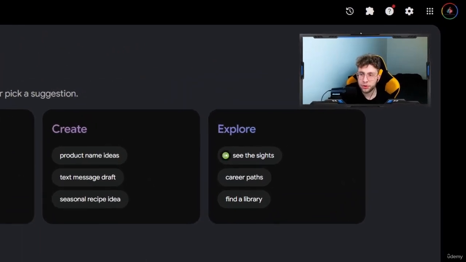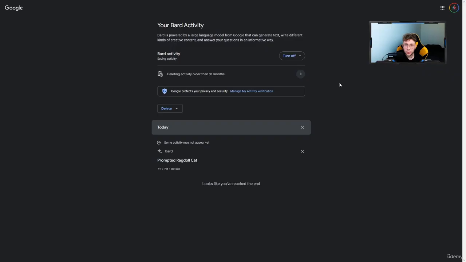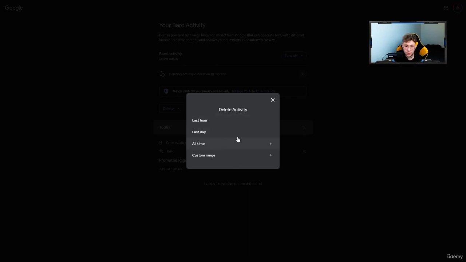Then in the right top corner, we can see our Bard activity, so what we did in the past. So it will redirect us to the other page, where we can delete our history and everything like that. So we can go over and delete the history from the last day, last hour, and all time, for example.